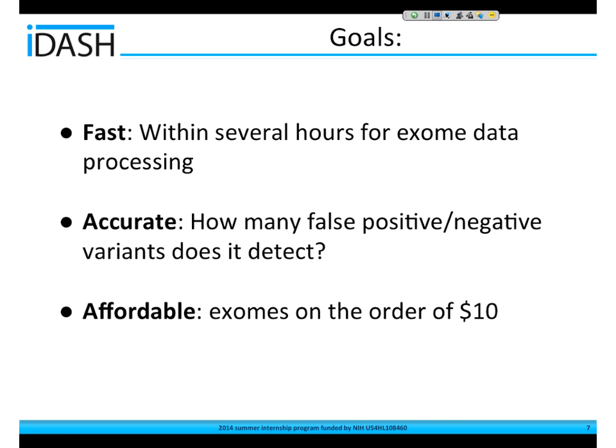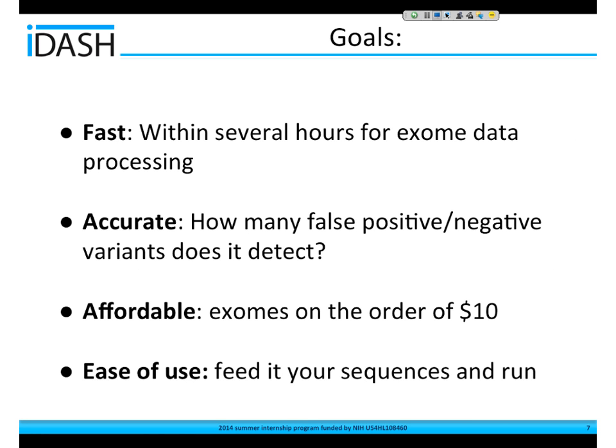We want this to be affordable. We want to do the data processing for one person for the order of $10. And finally, as I was mentioning, we want it to be easy. It should be something that people who don't have strong computer science backgrounds can install and run.